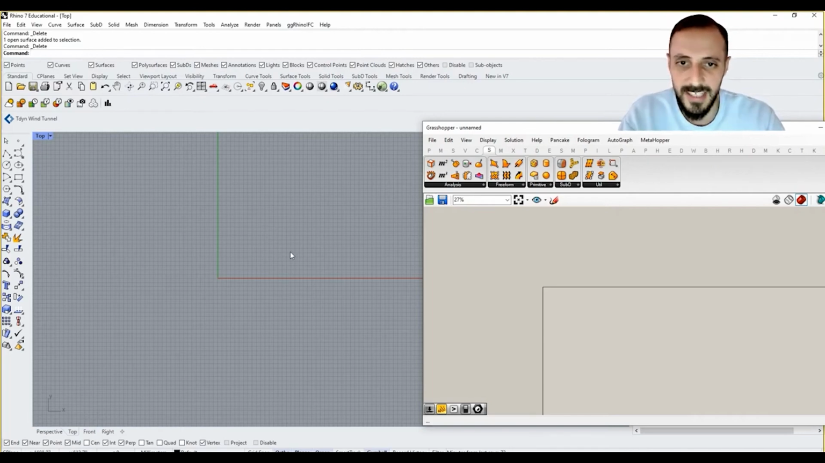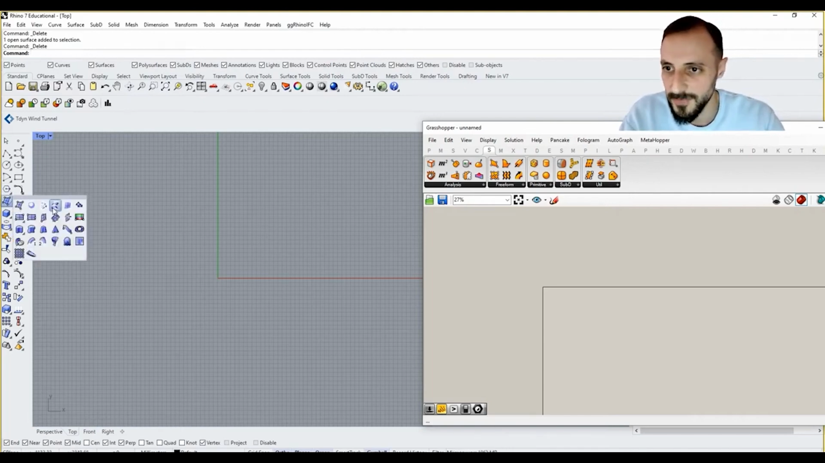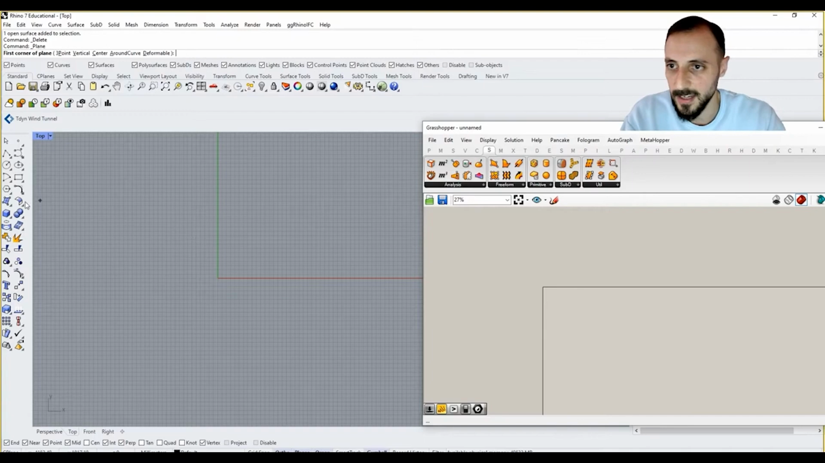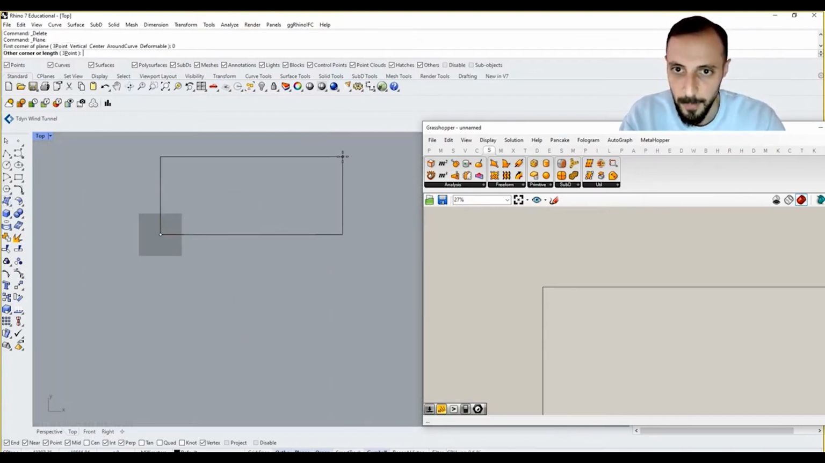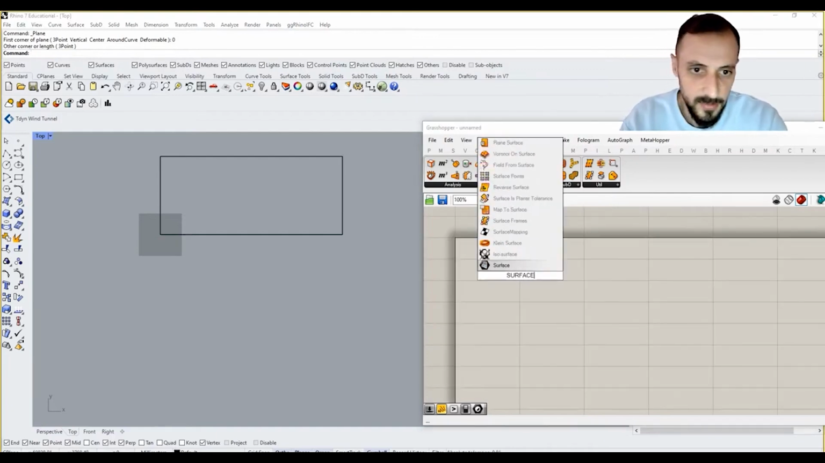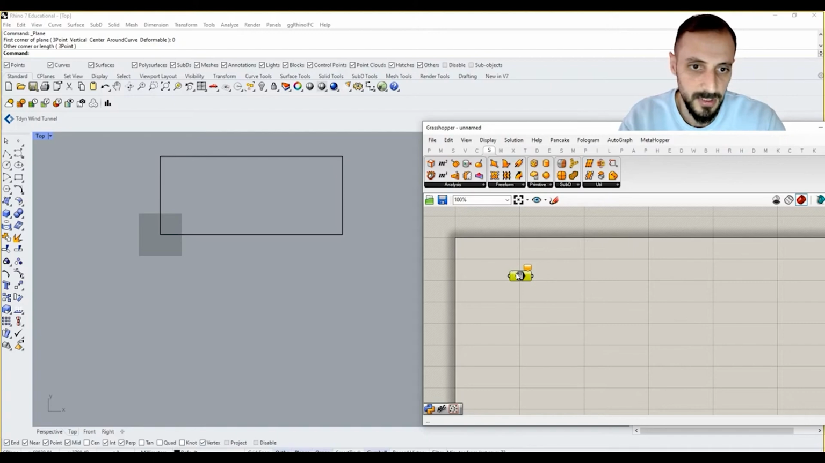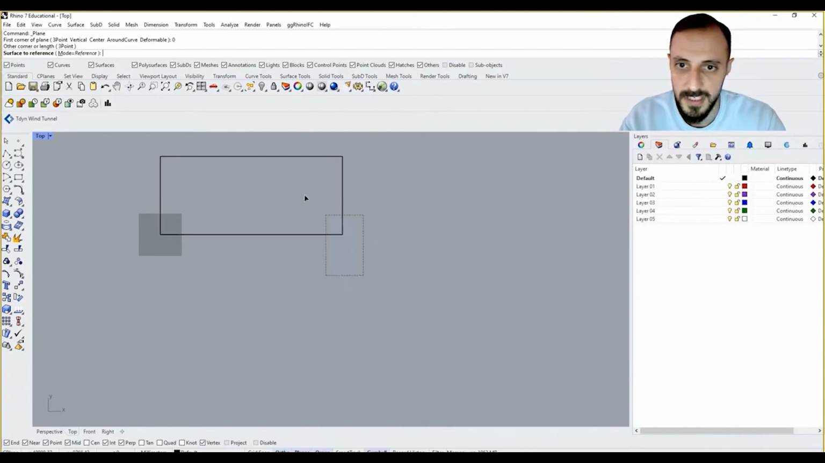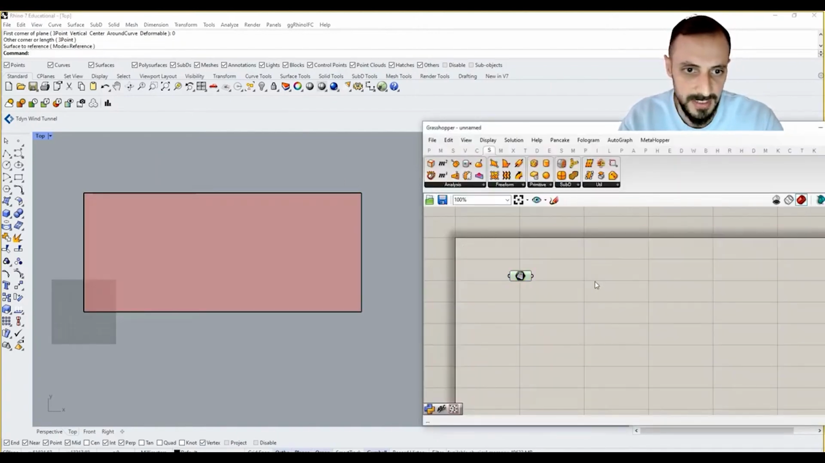So this is my Rhino screen, as you see. Let's create that surface here. And I go to Rhino surface starting from 0.0, put it over here. And if I put this surface in, what I need to do is set one surface, and this is my surface here.